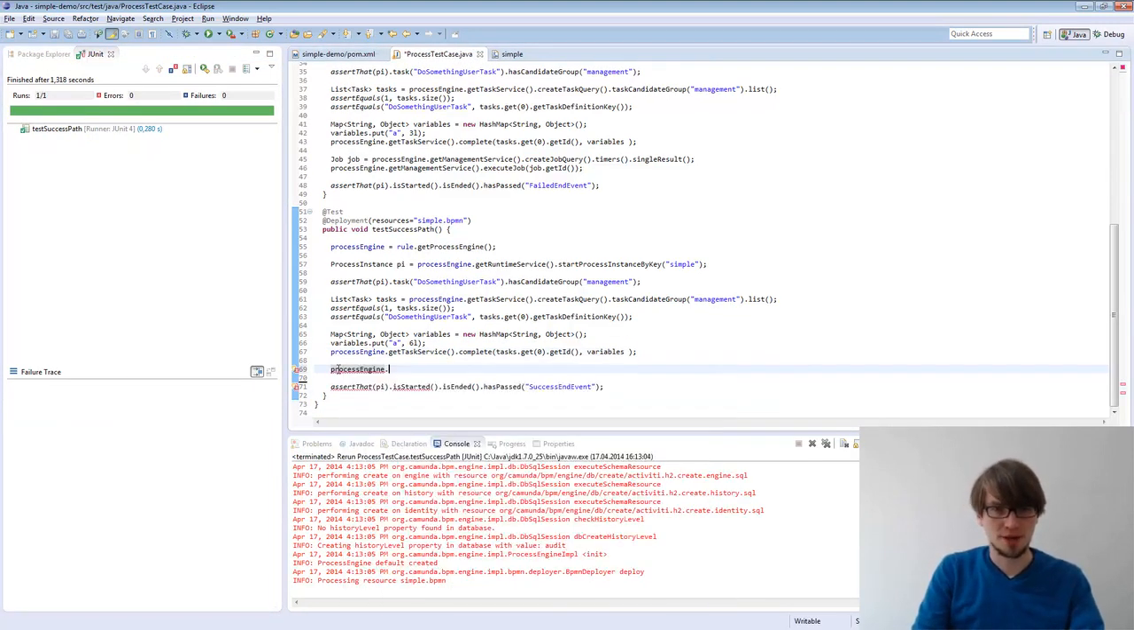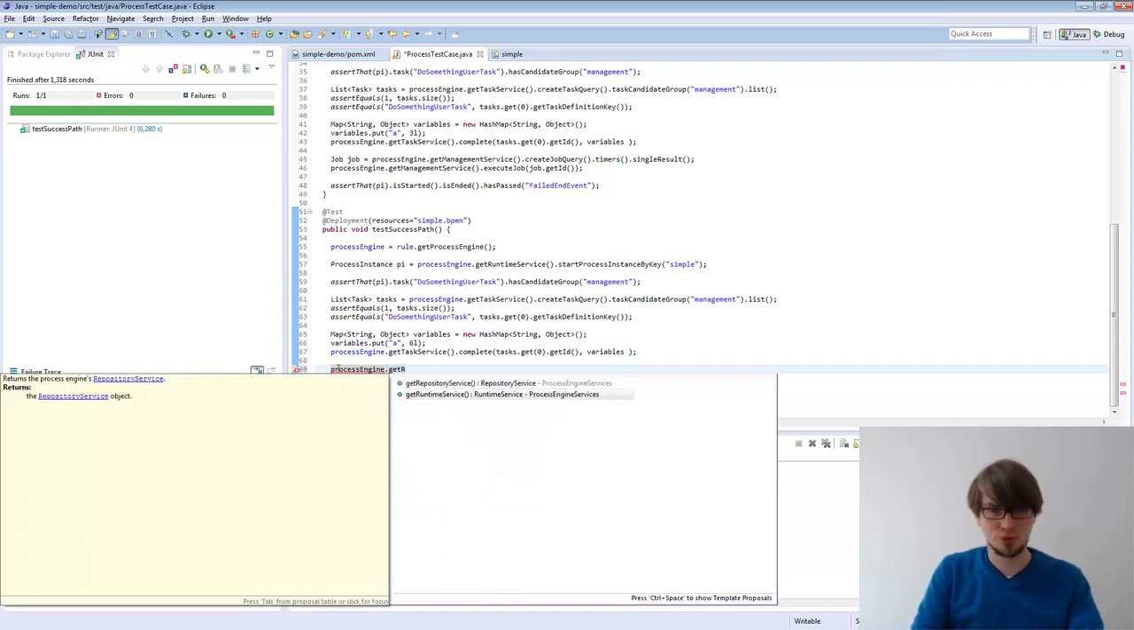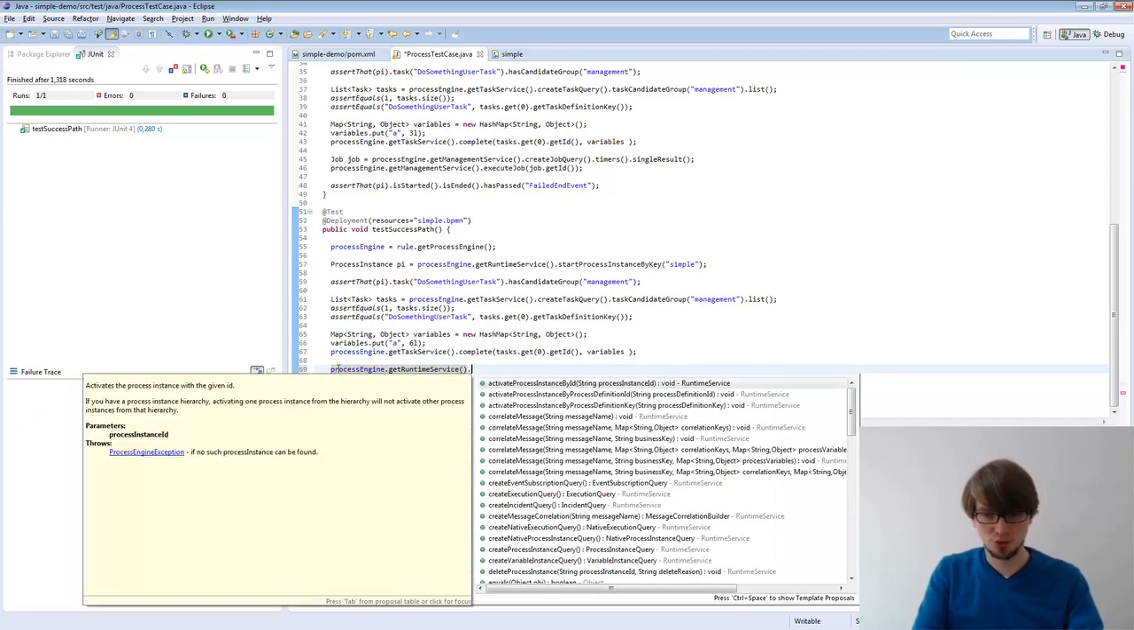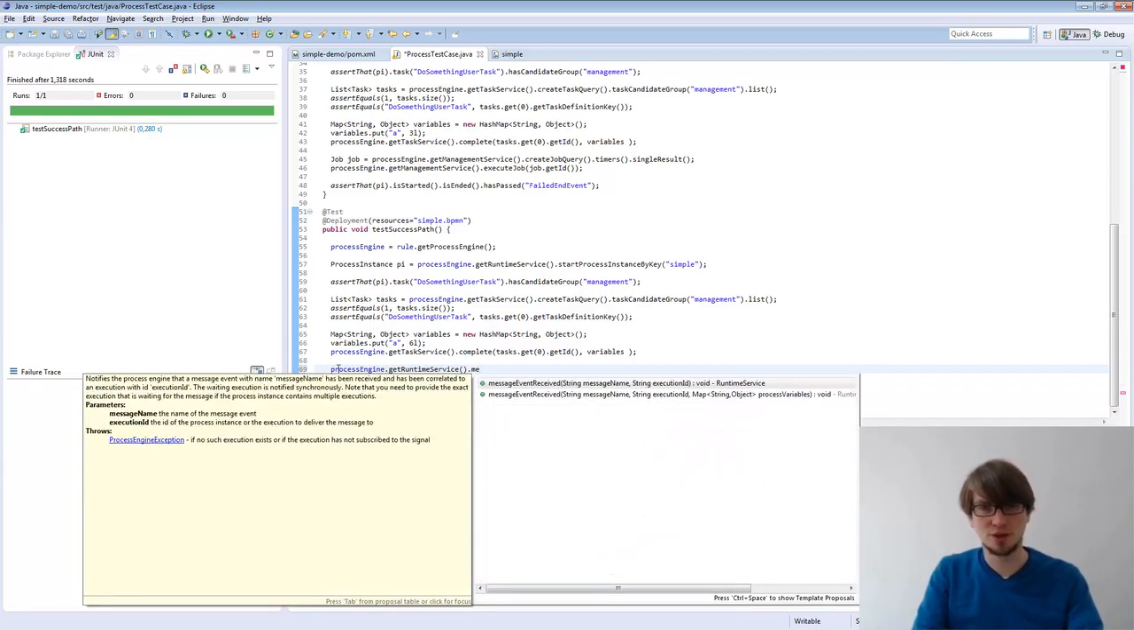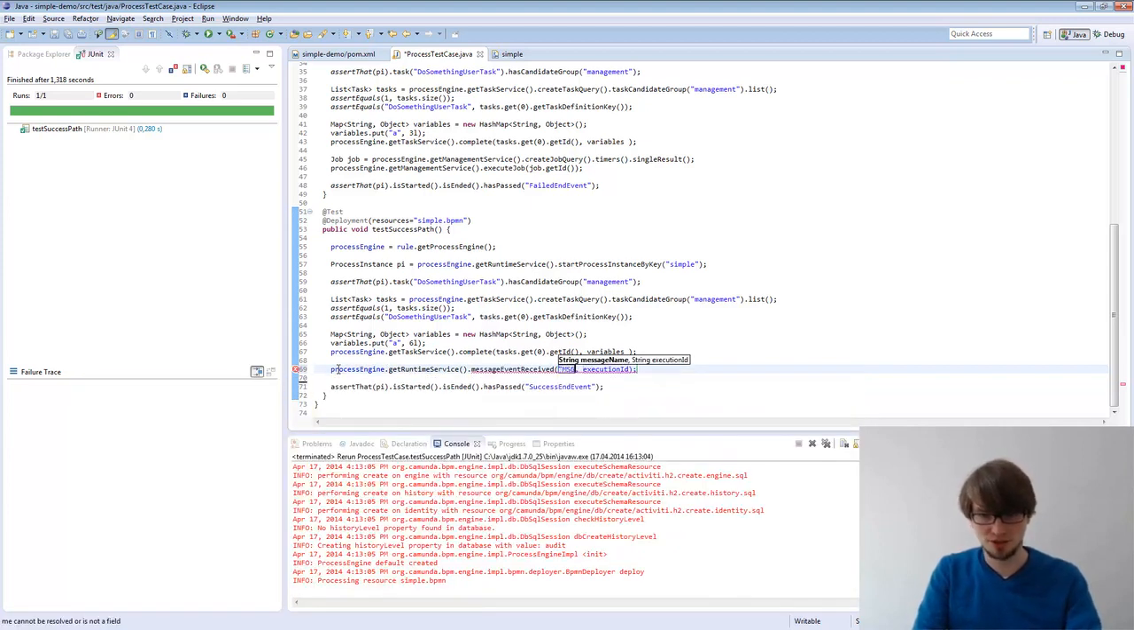Do that via the API. So the runtime service, you have basically two possibilities. The first is you say you received the message, that's a message something, and then you have to target it to an execution. The execution is an internal concept that you have to know, it's somewhere in the API.